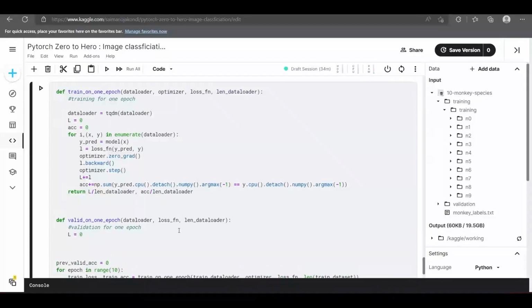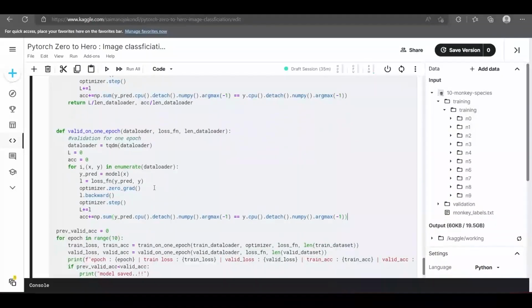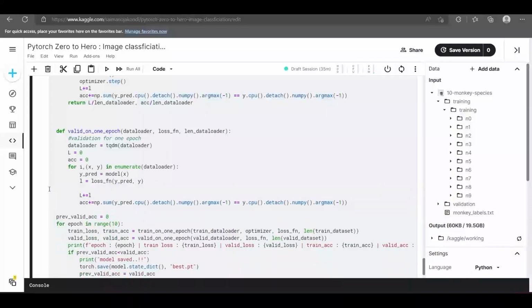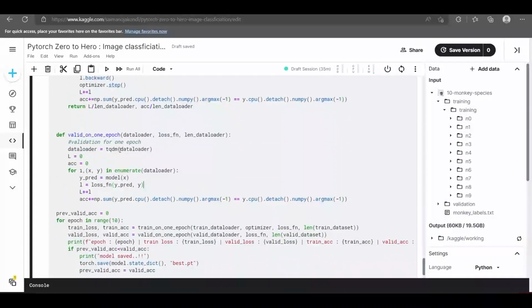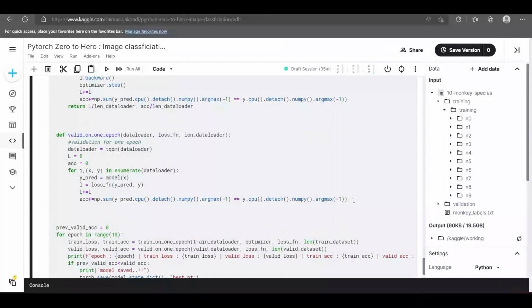Again, we need something for loss and accuracy. I think you just don't need to write it again. You can take the same thing and just copy it, but the only thing that changes is you don't need the optimizer, you don't need to calculate gradients anymore. So just take out those three important steps that you have made in the training procedure. Okay, so that's it, and let's just return again loss divided by length of data loader and accuracy by length of data loader.